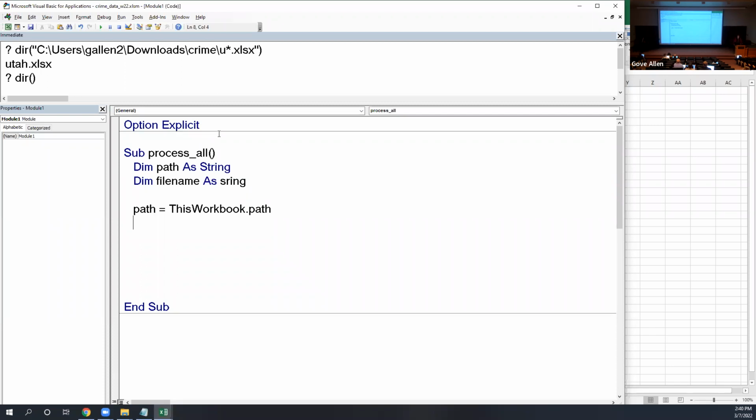So all I have to do is change what path is. I can do this all in one statement or two, that's okay. Path is going to equal what it used to be, now concatenated with a backslash, and then crime. Maybe a backslash on the end of it.